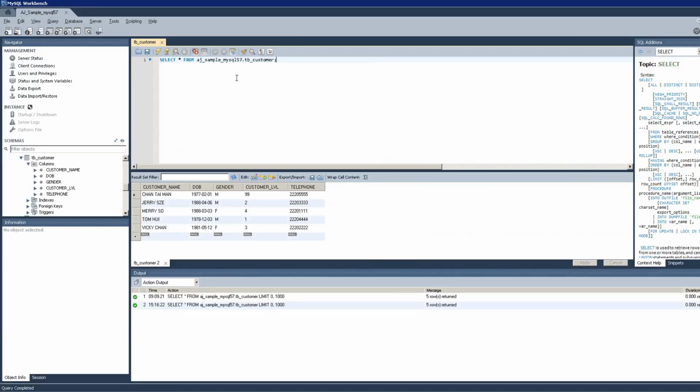In this tutorial, we will take the table TB_customer as an example. Currently, there are 5 records in this table. 3 of the customers' gender is M, and 2 of the customers' gender is F.